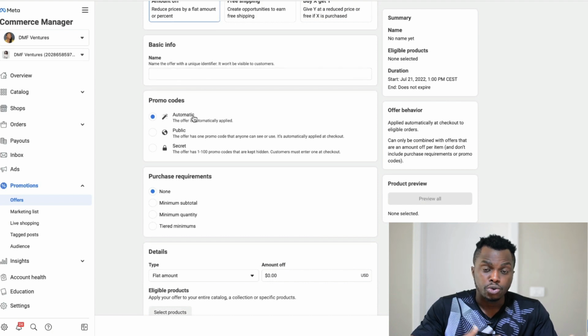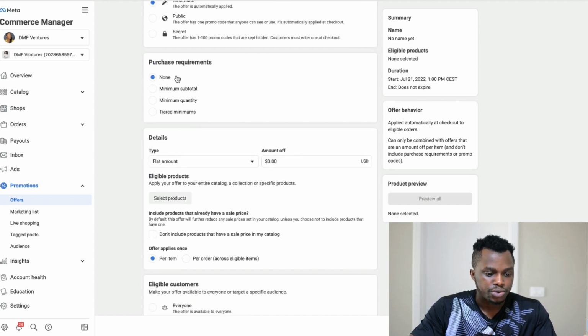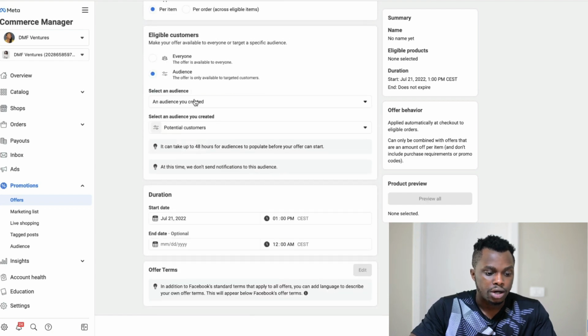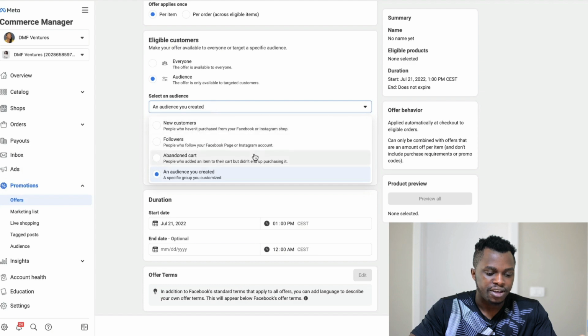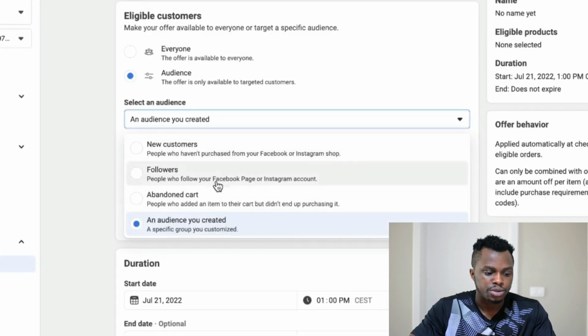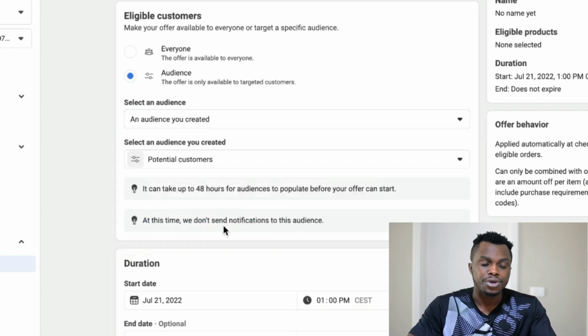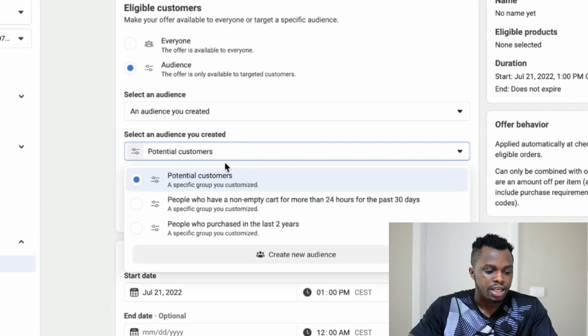You know, promo code, you want that to be automatic. You want purchase requirements, minimum subtotal. You set all of these things. Now, this is where the audience that you've just created comes into play, right? So if you come to eligible customers under your offers, you will see that Facebook gives you different options: new customers, followers, abandoned cart, and audience you created. So you want to select an audience that you've created, right? And Facebook gives you all of these things.